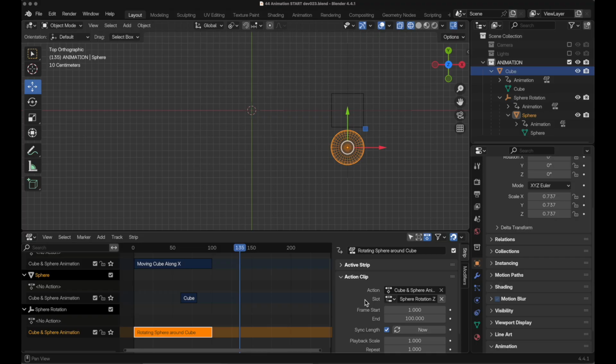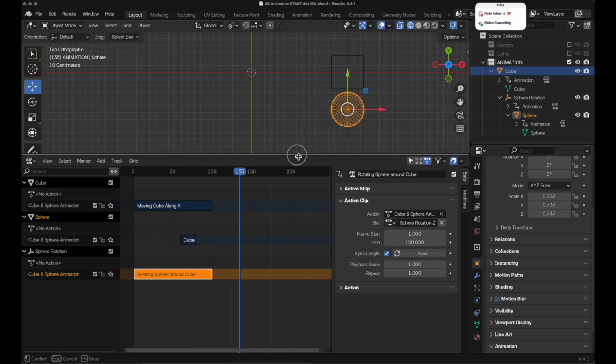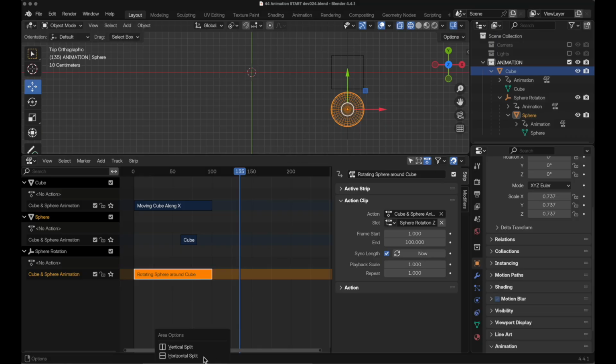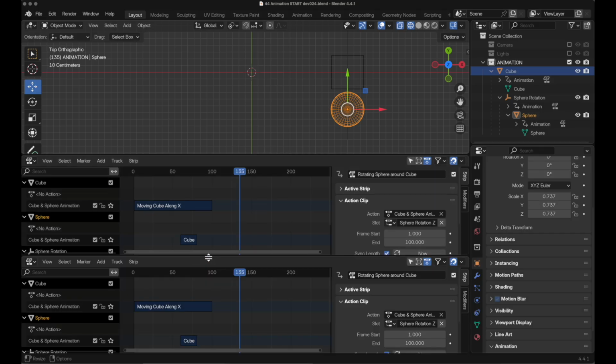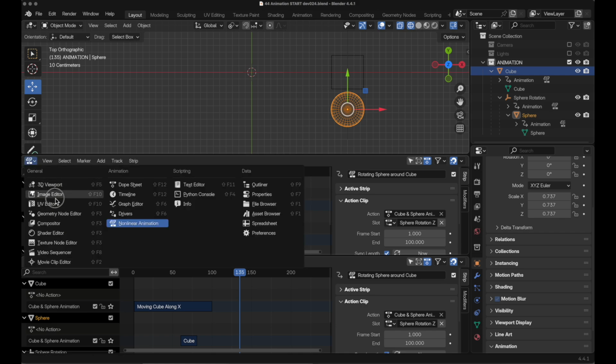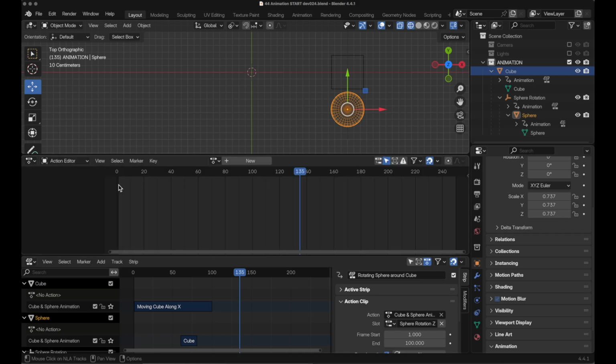Let's go ahead now and add another panel. So I'm going to come down to the bottom, right click, and we're going to do a horizontal split. And I'm going to split this basically in half. And we want to, let's just come up to the top here and let's put this back to the dope sheet. And we're going to specifically make sure we're in the action editor.